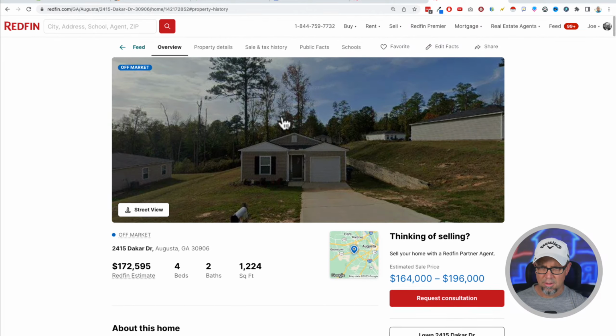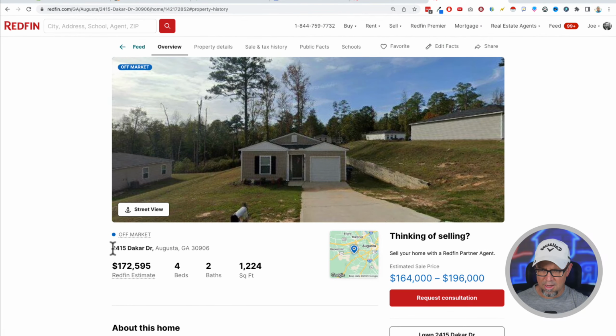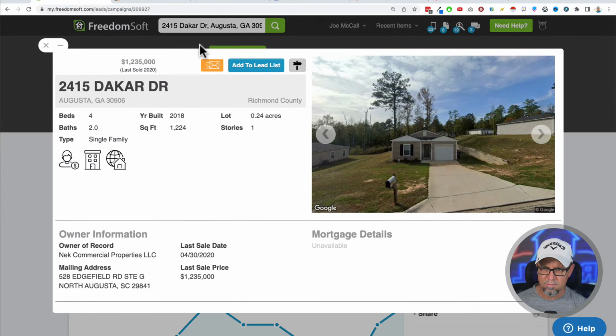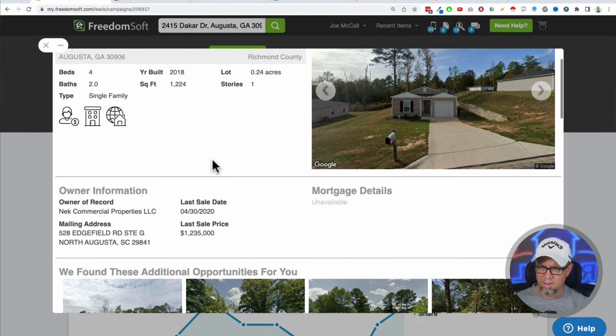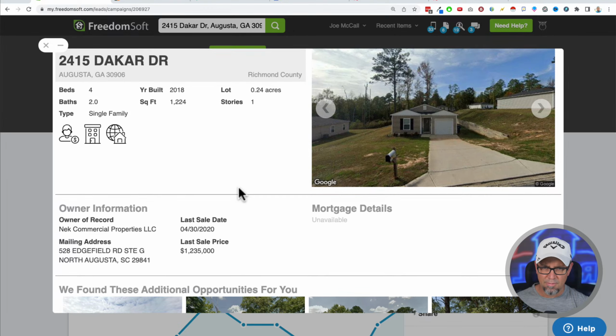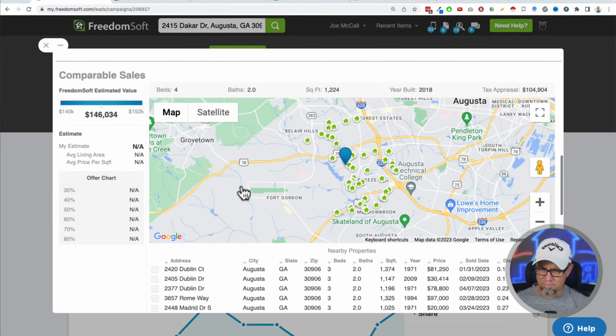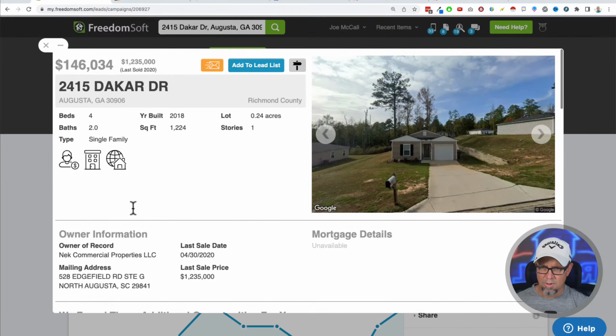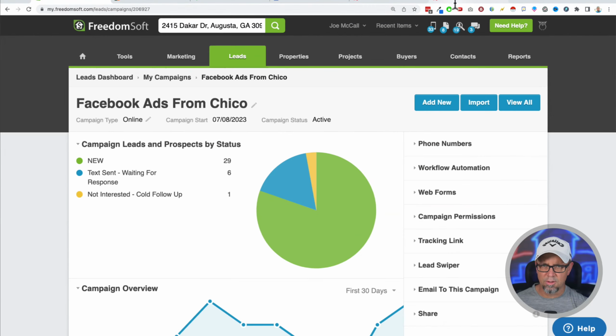Interesting, huh? Let's look this up in FreedomSoft. I'm going to copy this address. Let's go to FreedomSoft. You can get good property details sometimes here. Well, okay, this is interesting. It shows the last sale date was April 2020 for 1.2 million, but it's still coming up as 4-bedroom, 2-bath. It might have been, yeah, I don't know. All right, well, let's do this then. Let's go and look to see.